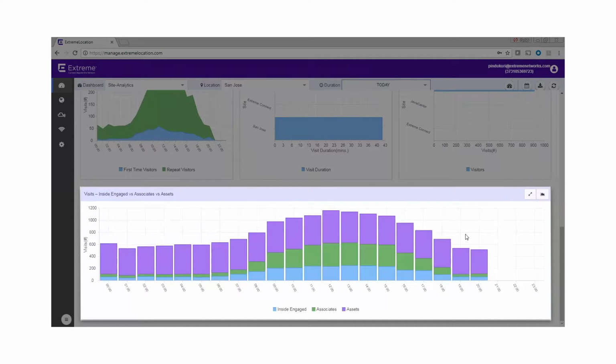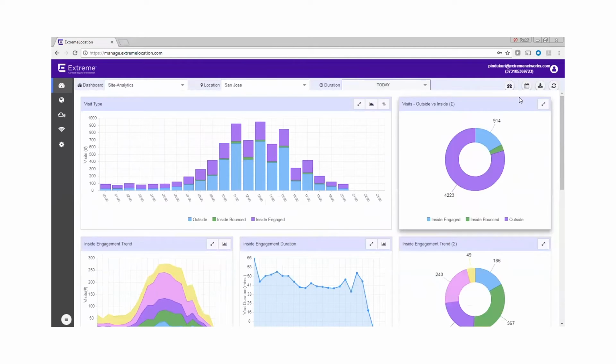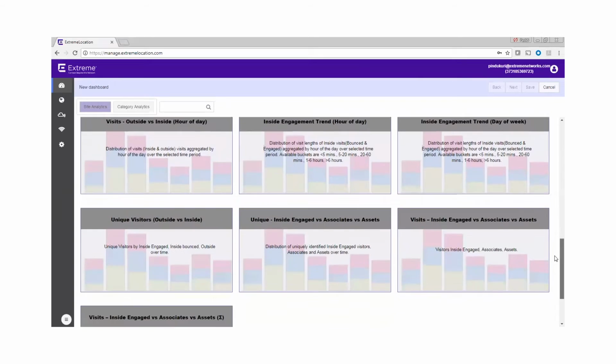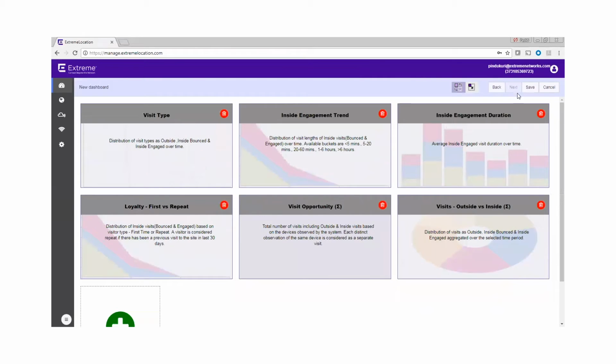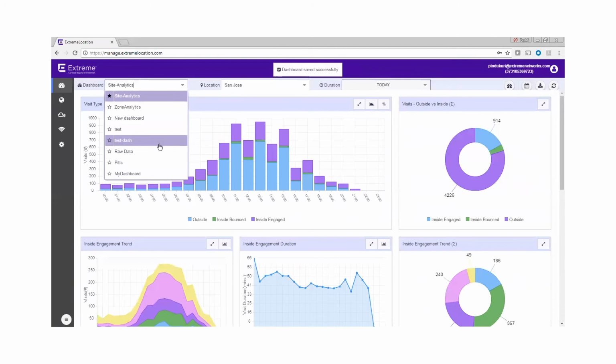All of the widgets or data points and their charts are customizable to the needs of the business and their locations. You can also create completely new dashboards. You simply select the data points you would like to include. And save the dashboard. Then, in the drop-down in the top left corner, you're able to see your customized dashboard.